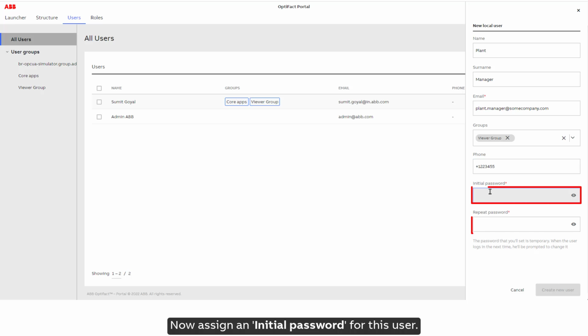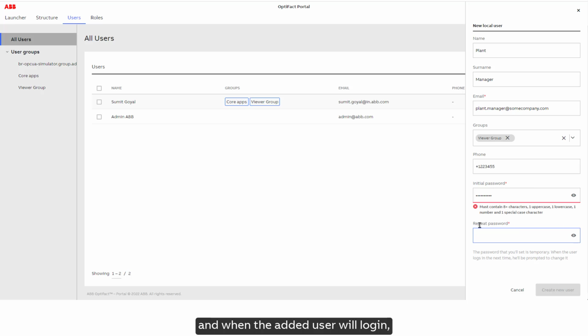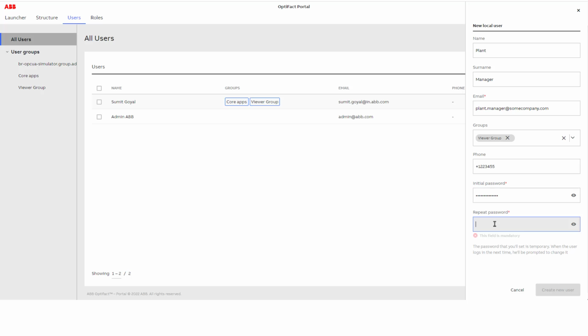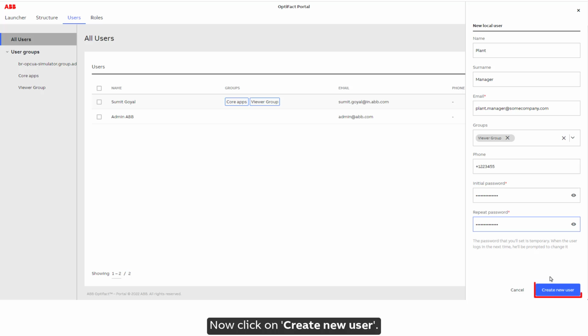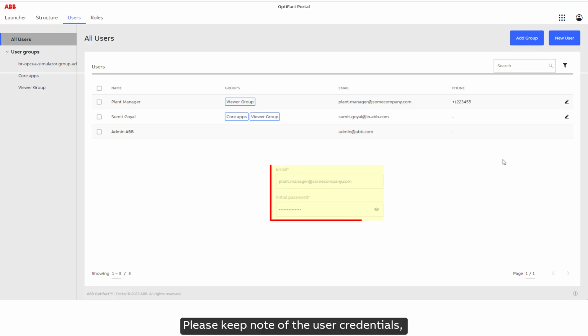Now assign an initial password for this user. This password is temporary, and when the added user logs in, they will be prompted to change it. Now click on Create New User. Our local user has been created successfully. Please keep note of the user credentials to share with the respective user.